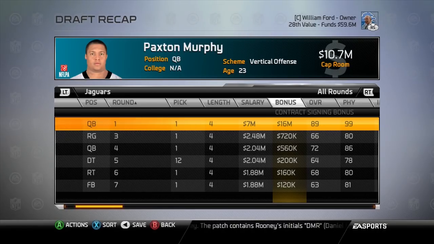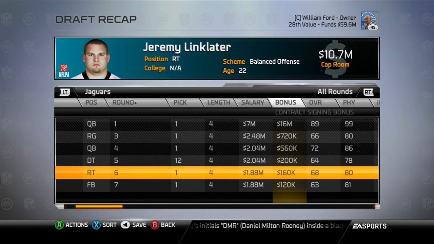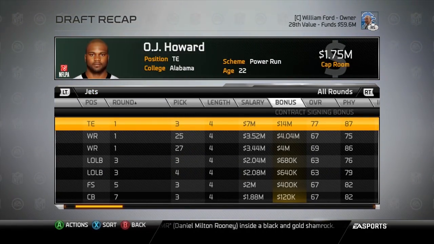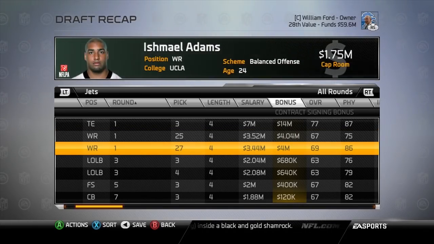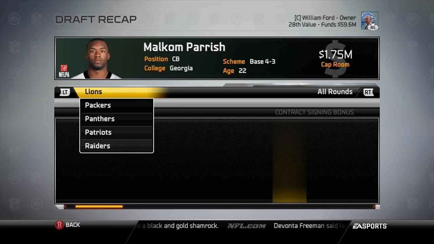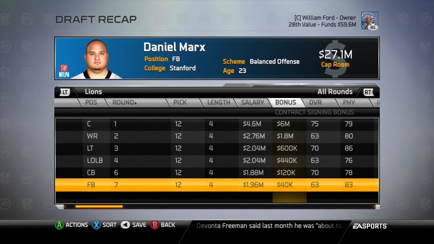All right, let's check out the Jaguars. You got Paxton Murphy going 1st overall, and then Jeremy Linklater, also a Georgia A&M product, went in the 6th round. So a nice little team up there between Murphy and Linklater. The Jets don't look like they took anybody of ours. Lions obviously did not.